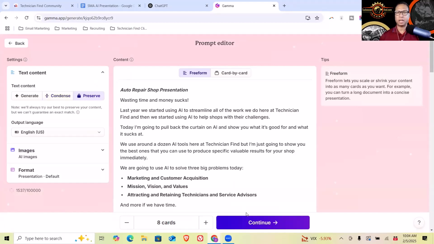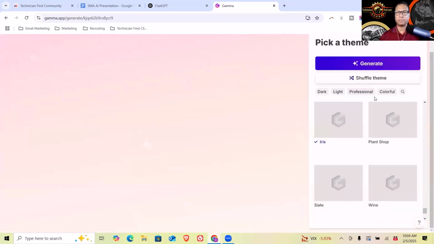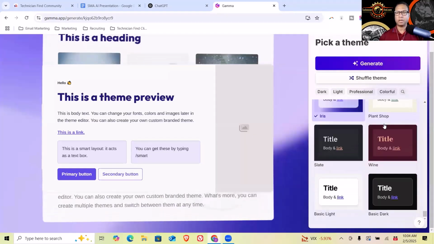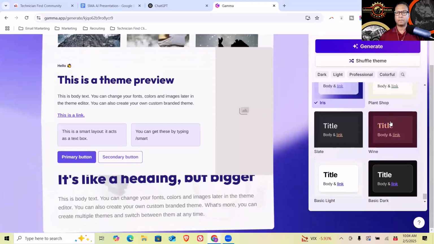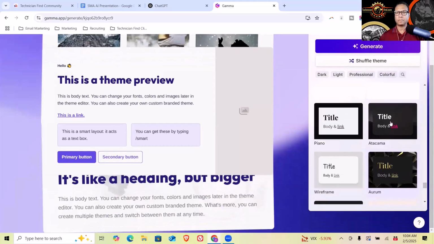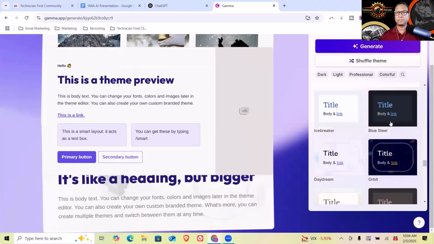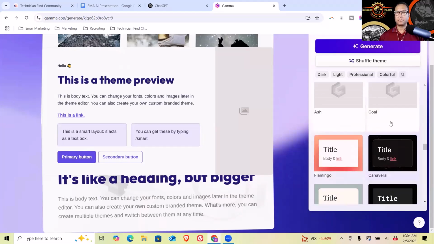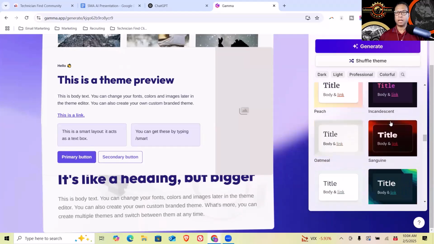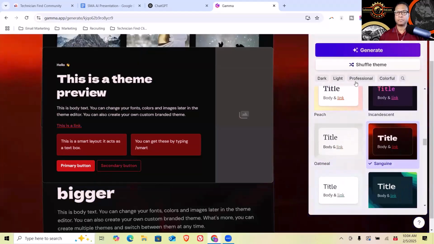There's a lot of settings. I'm not going to get into the details of the settings here. Then you can pick a theme. Where is the theme that I like? Right here. And generate.